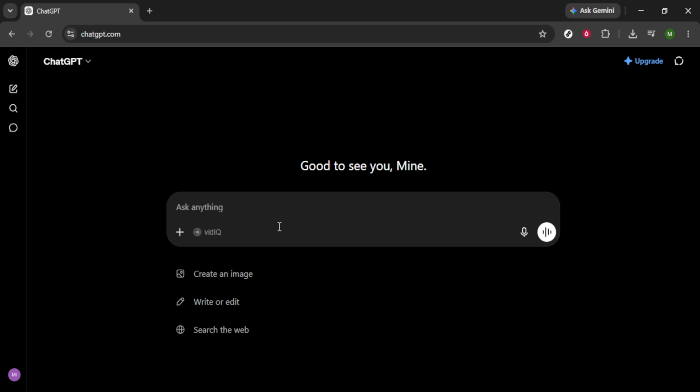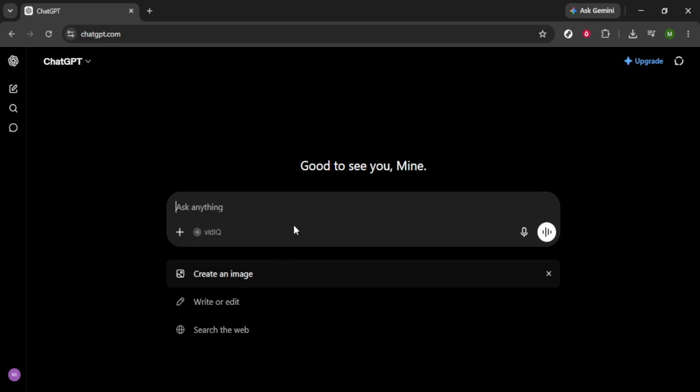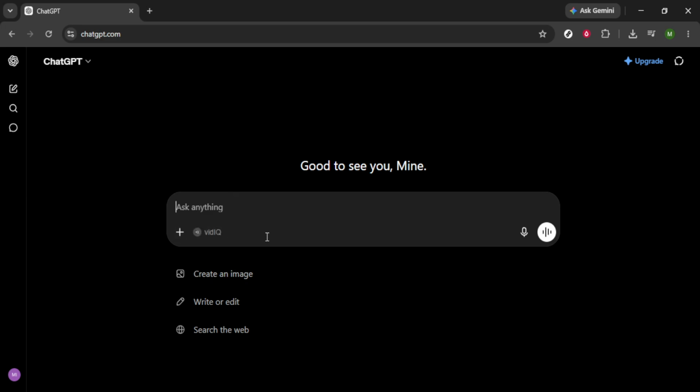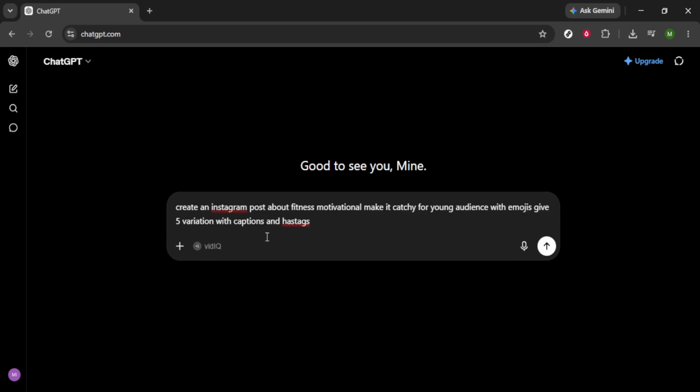Let's jump right in. The first step is to open ChatGPT and provide it with two essential pieces of information: the platform you want to post on and the topic you want to cover. Now, this is really important because the more specific you are, the better the results will be. Instead of making a vague request like, write a post, try saying something like, create an Instagram post about fitness motivation. That single sentence gives ChatGPT clear directions. It knows the platform and the topic, which means it can start generating content that resonates more with your audience.